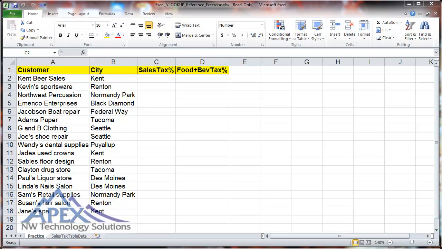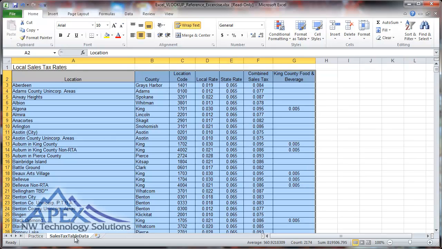Let's get started. In this lesson, we have customers by city that we want to fill in the appropriate sales tax percentage and find the food beverage tax to add on. Starting in cell C2, we want to fill in the sales tax for the city of Kent. Click down on the second worksheet tab where we have a table of the sales tax data for all cities.